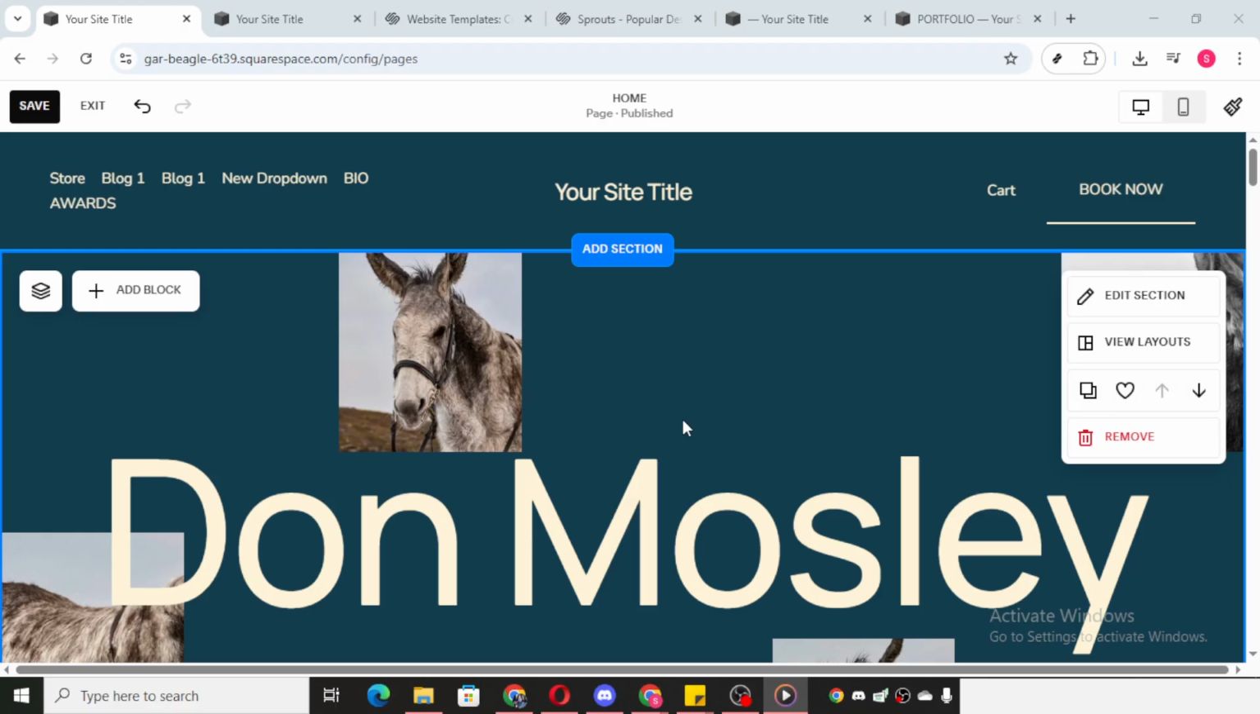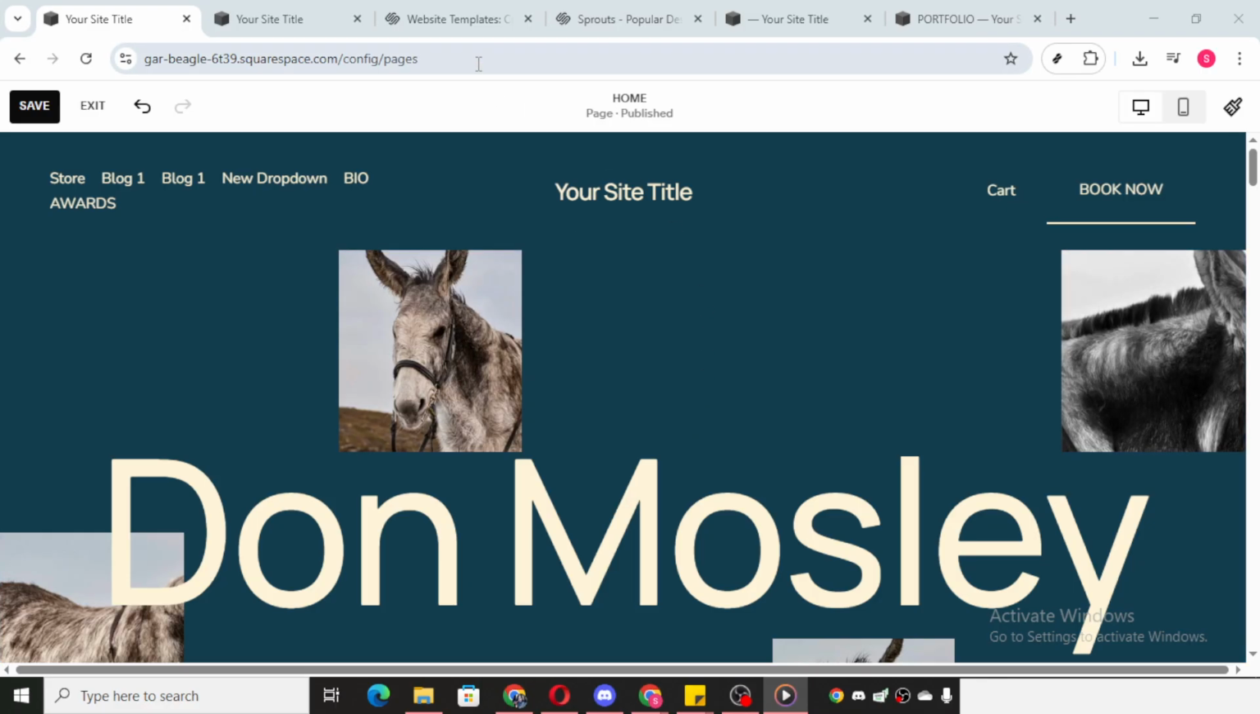First, you'll need to have your website open. Once you've accessed your Squarespace site, head over to the main dashboard. This is your starting point for making any design changes, so having your website up is crucial.